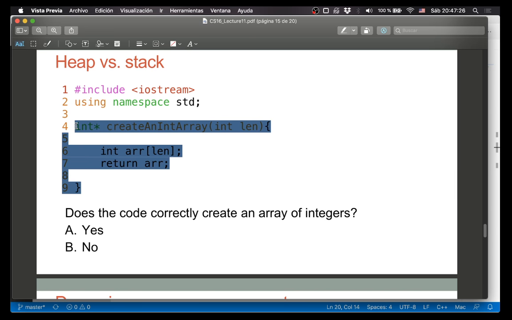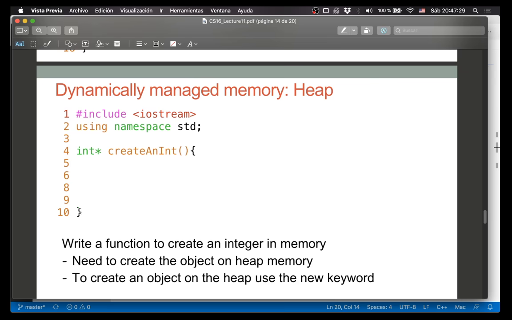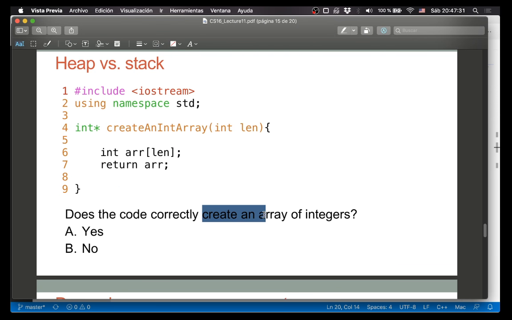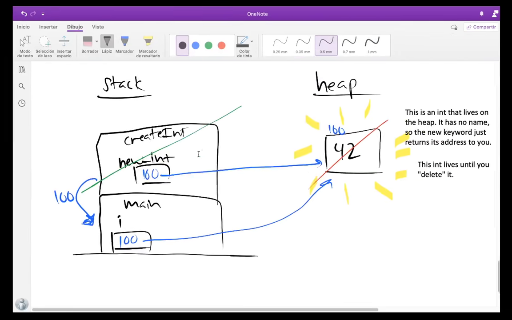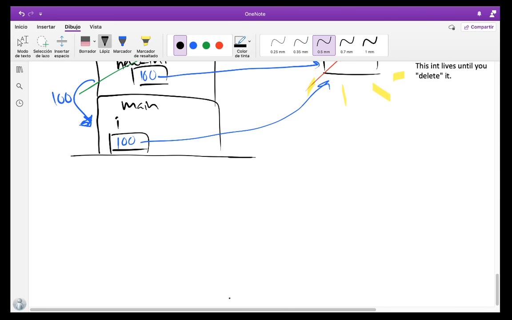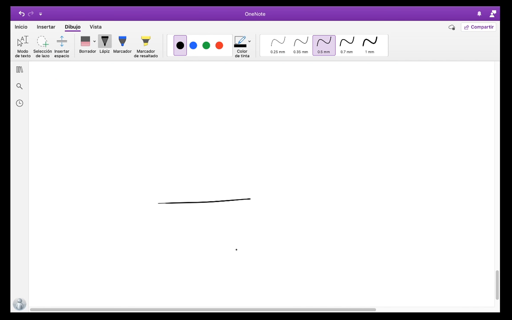So here is another kind of function that, again, makes something. We would like it to create an array of integers for us to use later. Please take a second to determine whether or not it's doing the right thing. All right, and so you have now made your best guess. Let's pretend again that this function is being called from main. All right, so again, oh darn, I can't scroll down unless I draw something. There we go. So here's our main function.